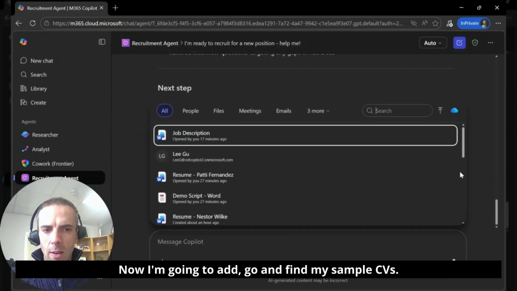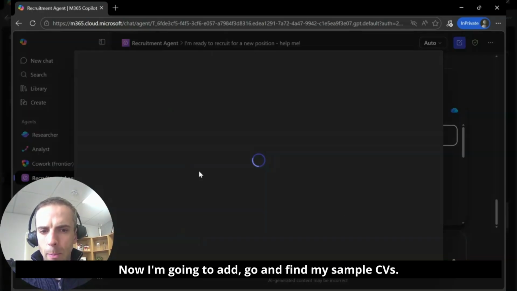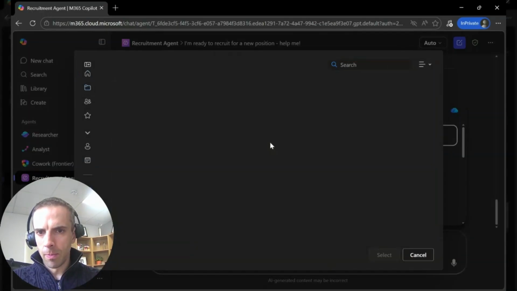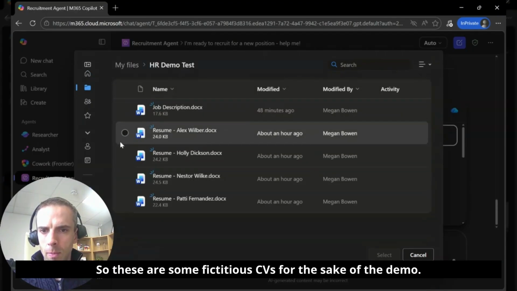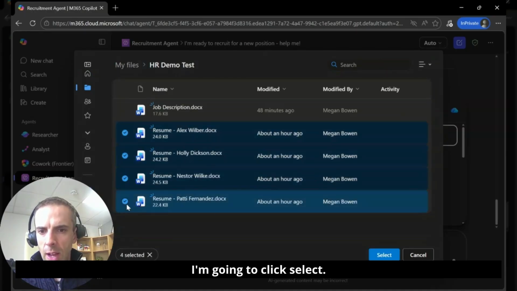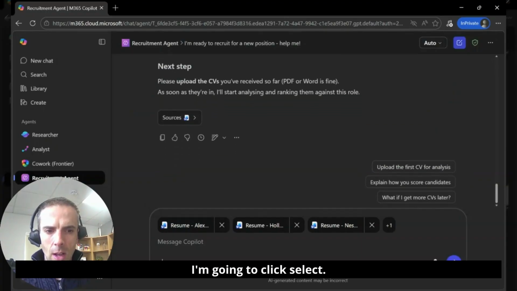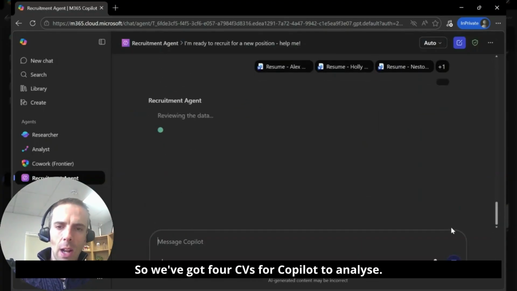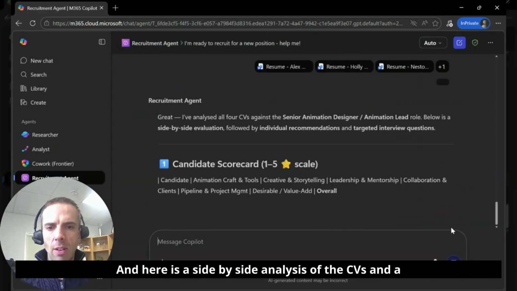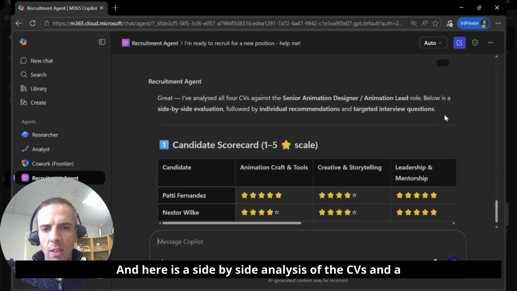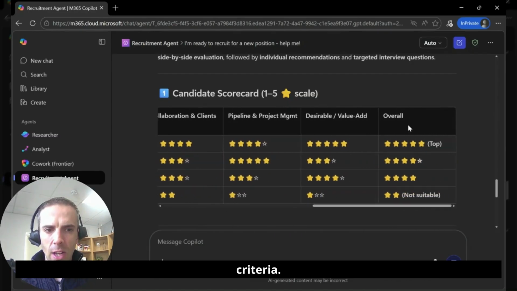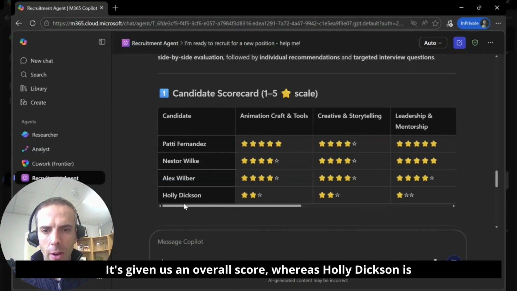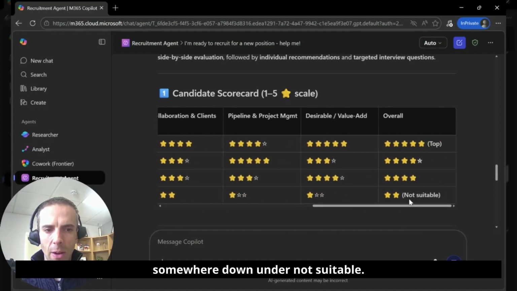Now I'm going to go and find my sample CVs. So these are some fictitious CVs for the sake of the demo. I'm going to click select. So we've got 4 CVs for Copilot to analyze. And here is a side-by-side analysis of the CVs and a grading of each one. So you can see that Patty Fernandez here is obviously very suitable for most of the assessment criteria. It's given us an overall score, whereas Holly Dixon is somewhere down under not suitable.